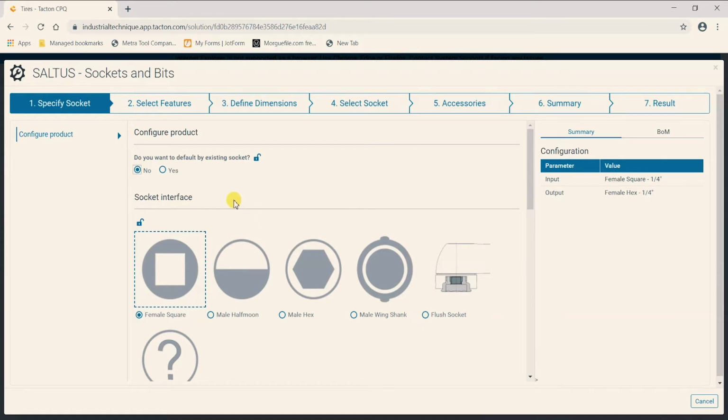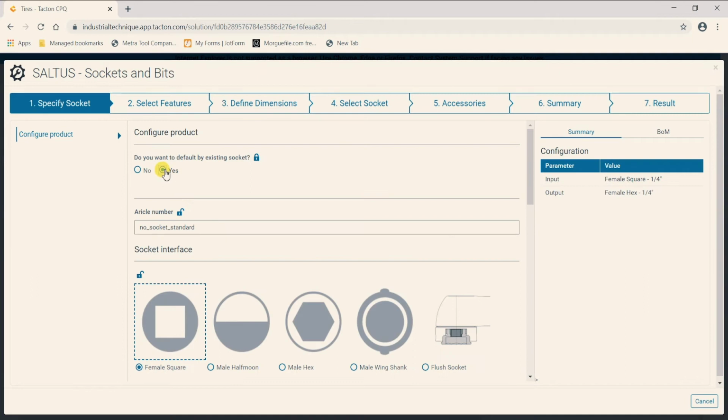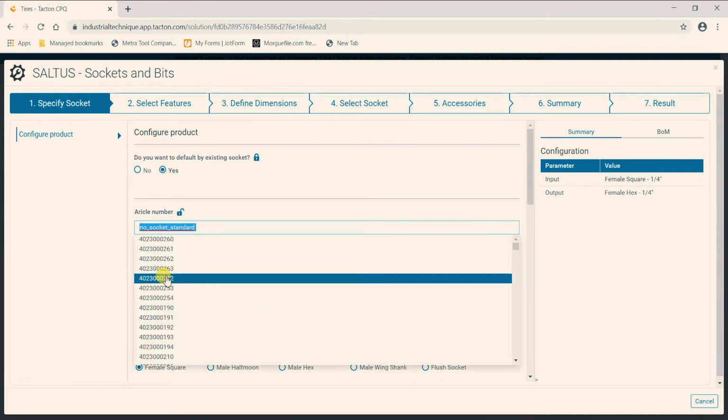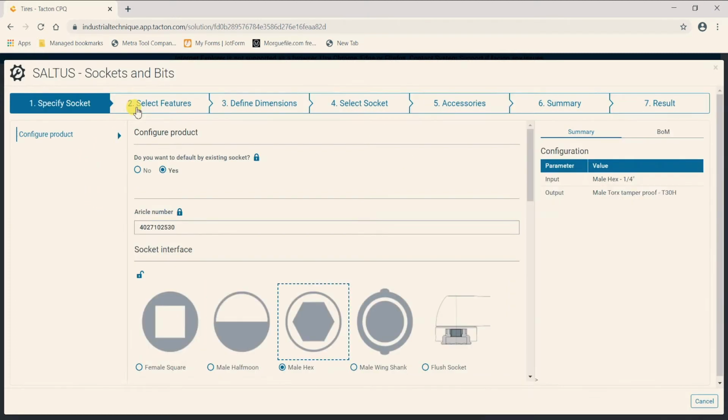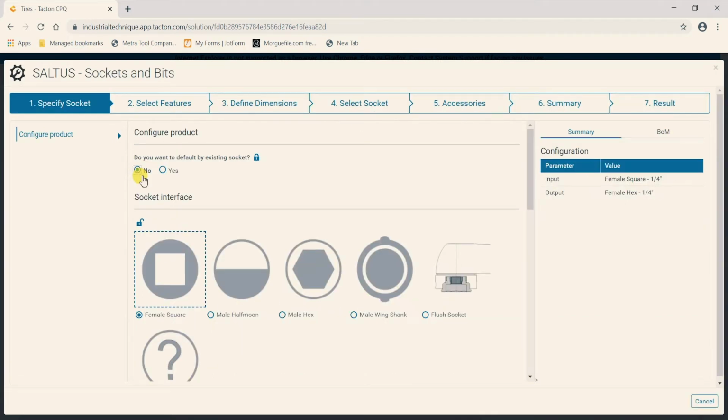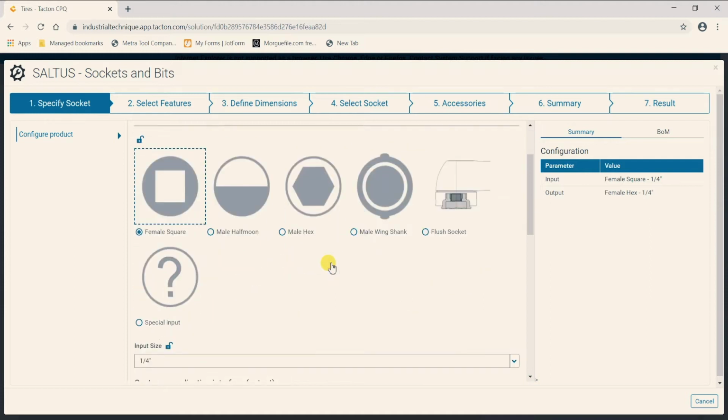The first thing to be aware of is if you want to make a small adjustment to an existing article number, let's say you have a socket in the catalog that you want to just add a magnet to, you can say yes to default by existing socket. Then you can type in the part number, and once you select that part number, it's going to automatically change all of the elements in this configurator to match that existing part number, and then you can go into just different features and add the features you want and submit from there. But we're going to say no to this because we want to actually explore how to configure a socket in here.